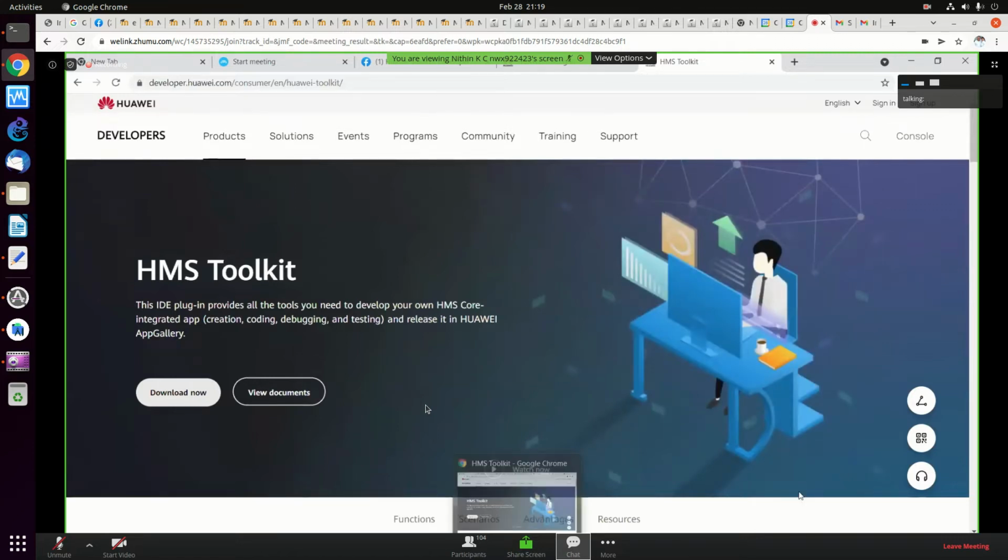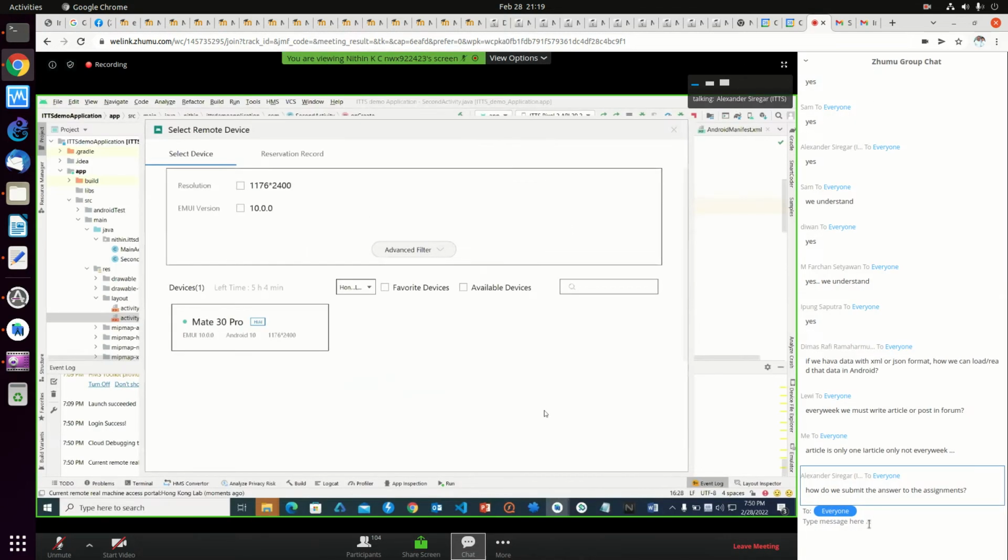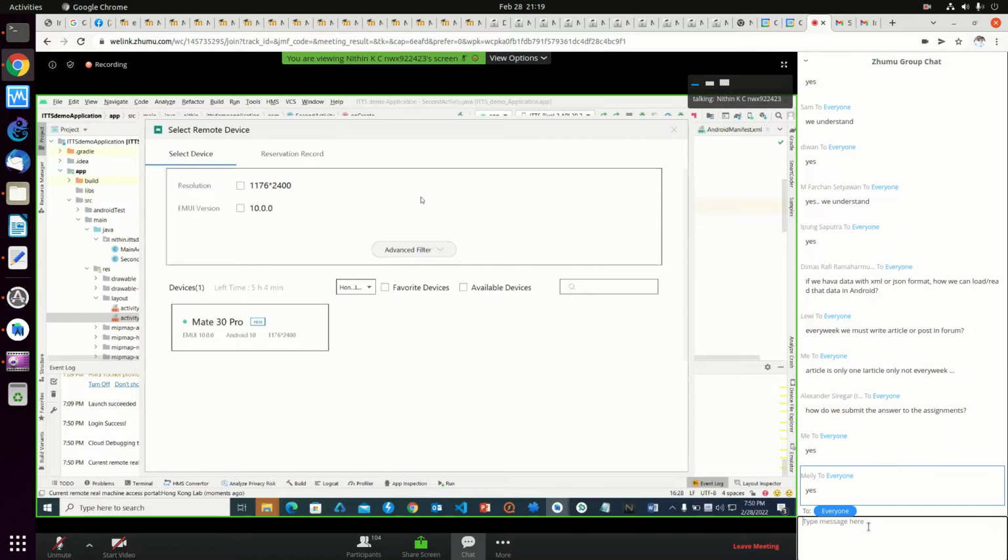See, this is your application. Can you see? Select the remote device option. Anyone, yes or no? Yes or no, please? Yes, can see. So it's not loaded. Again, you have to come to HMS and press cloud debugging. It will load. In some cases it will not load at first. In that case, you have to click HMS again and click cloud debugging.